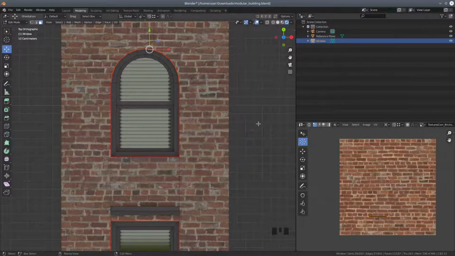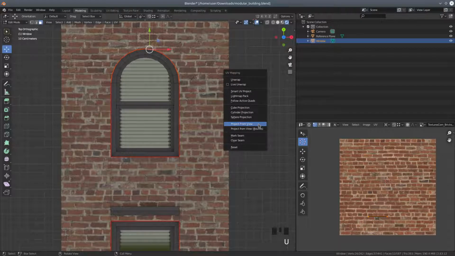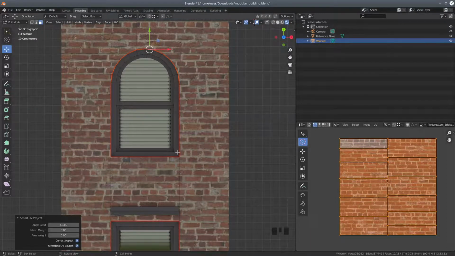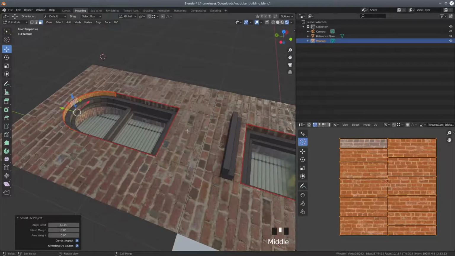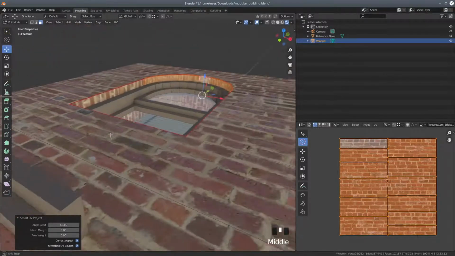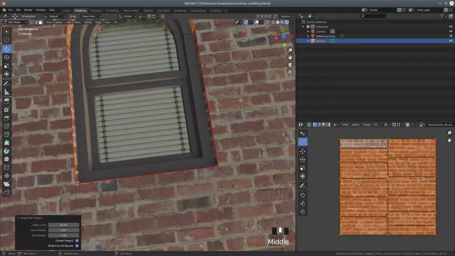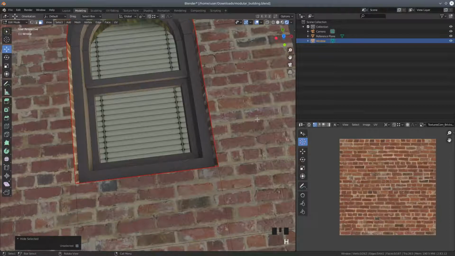So we can now just do a U, and we're just going to do, let's do a smart UV project and say OK. Let's see what that looks like. Okay, well that's kind of interesting. It's not too bad, but obviously the bricks are scaled rather oddly. So we could try that again. Rats. Let's do Control Z.